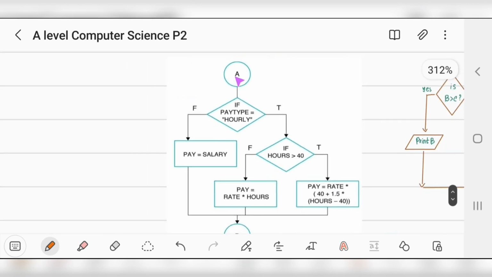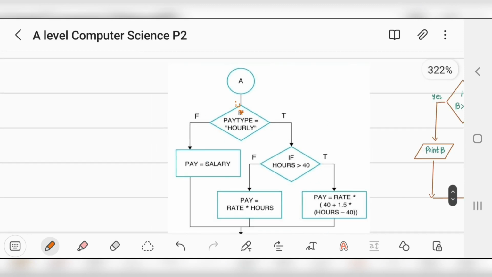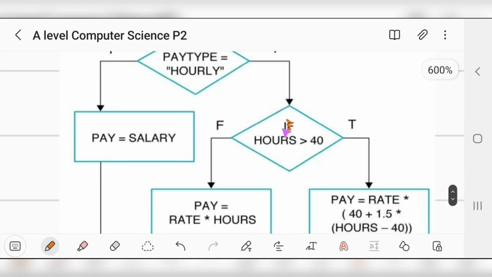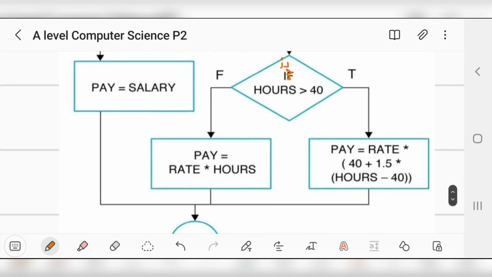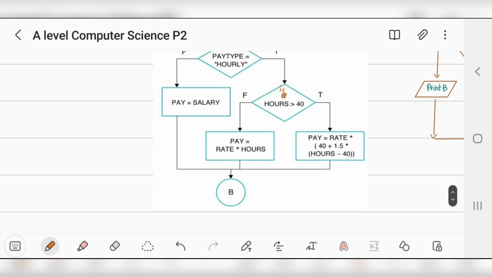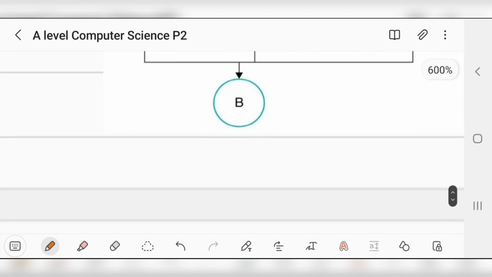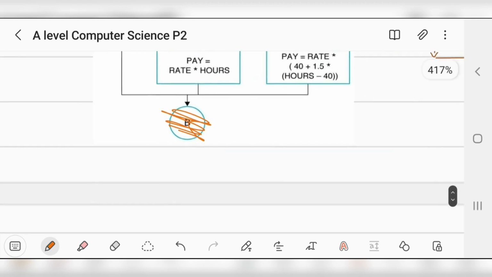This is another flowchart. Is pay type equal to hourly? True, yes. Is hours greater than 40? True, then it will come here. False, it will come here. False, and it will come here. So this is start, this is end.